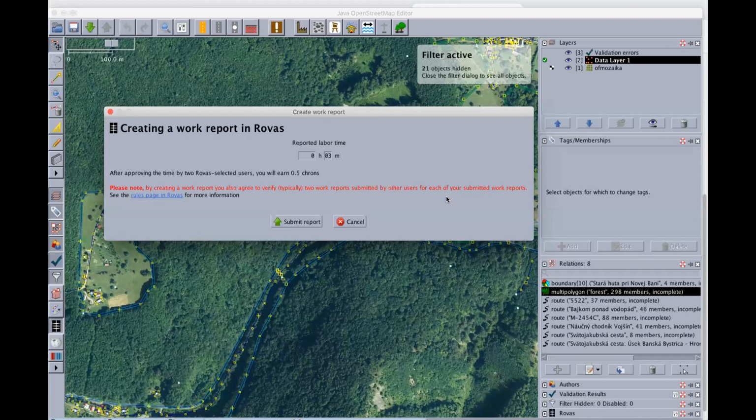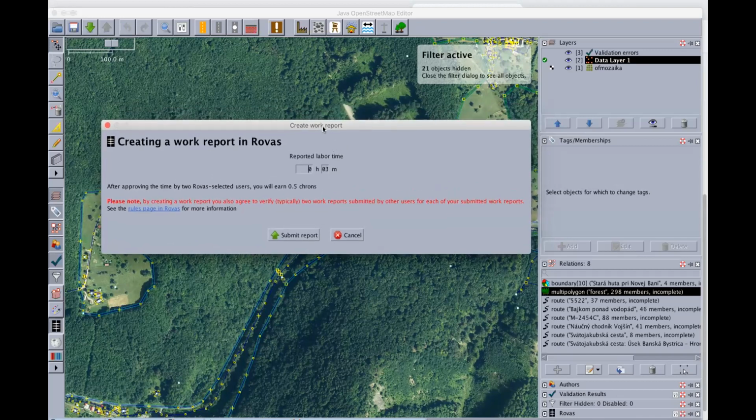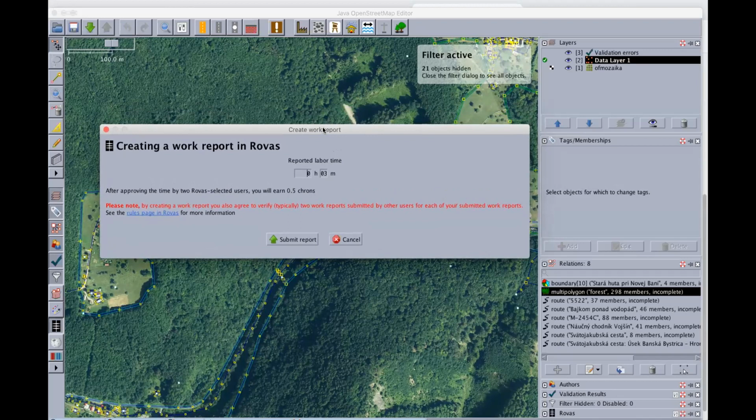I have submitted just a regular send with JOSM. And right after that, I am presented with this window, which is created by the Rovas plugin for JOSM, which just tells me that I have worked 3 minutes, and I can change it, but there usually shouldn't be any reason to change this number because it is recorded by the automatic timer in the plugin. And I can submit the report.